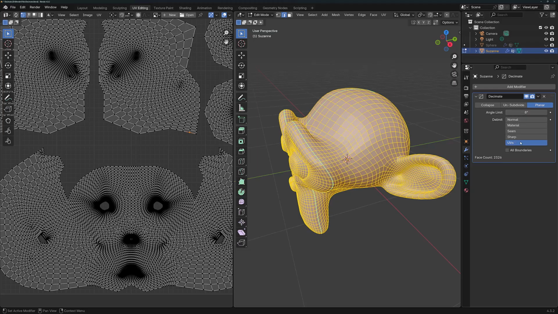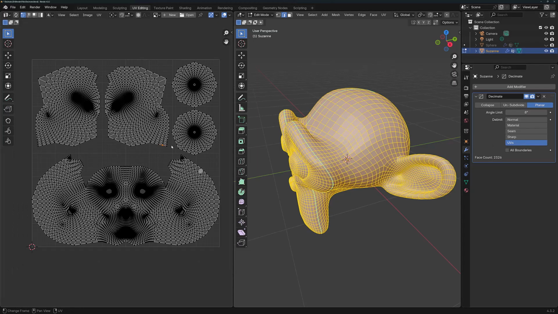But again, when you set your delimit option to the UVs, this takes into account any current UV map that you currently have for your model, and it uses the boundaries of the UV map islands to determine where the geometry or topology should be maintained for as long as possible.